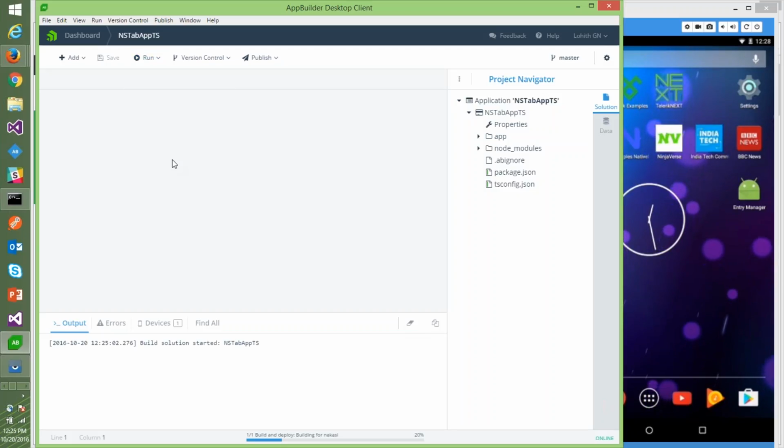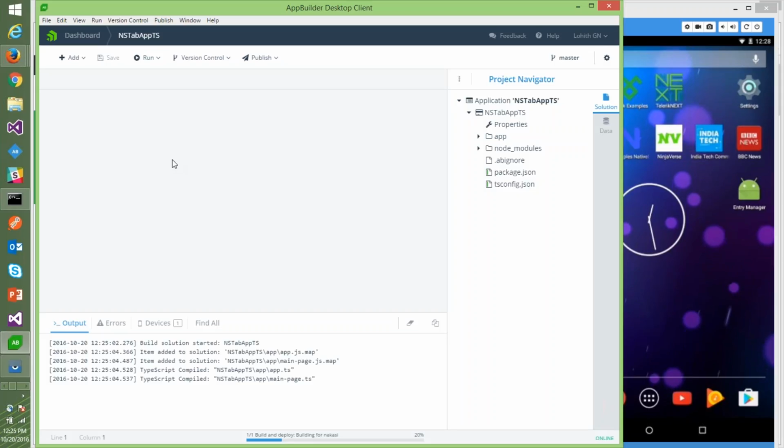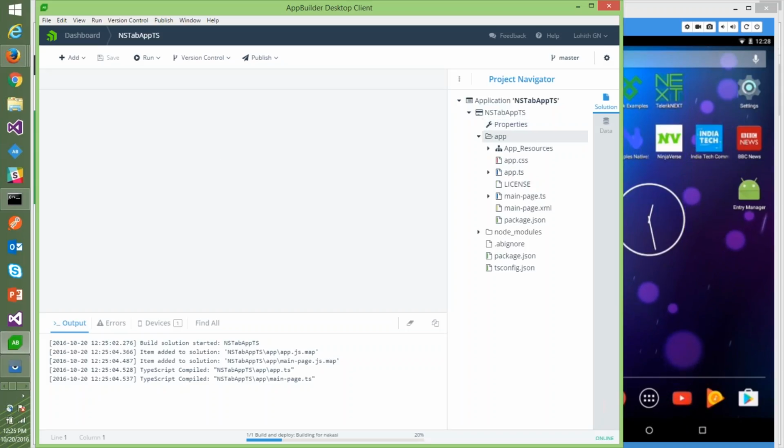Notice what is happening. It says build solution started, NS tabbed app, item added to solution, item added to solution, all those things. That's because, remember I said this is TypeScript. So TypeScript has to be converted into JavaScript. So it's going to convert TypeScript to JavaScript, and then notice there we have the app main page.ts, all those things coming up.